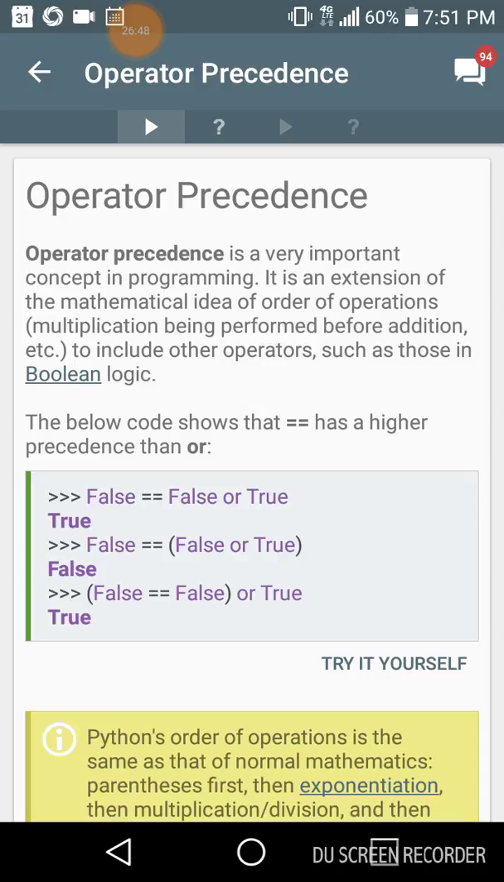Double equals has a higher precedence than or. Okay, well, I guess I explained that wrong, because since the double equals has a higher precedence than or, we are going to evaluate the left and right-hand side of the double equals first. And false double equals false is a true condition.